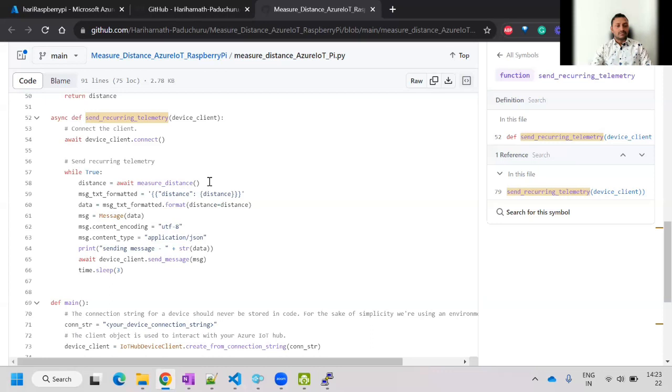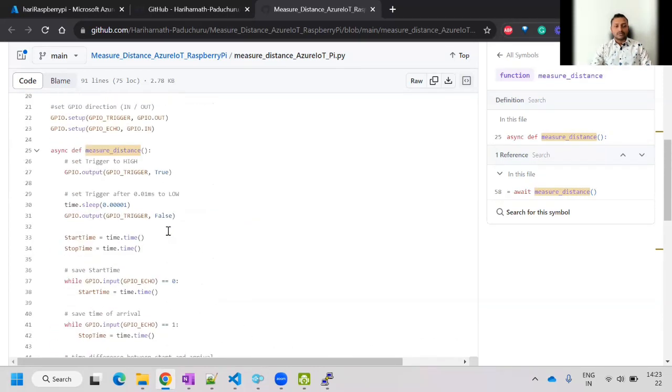And once that is done, we are trying to call the measure distance. Under the measure distance, we have another code here, which will set the trigger to high and sleep for 0.01 milliseconds, and immediately it will set the trigger to low. This is the step to make the trigger send sound waves.